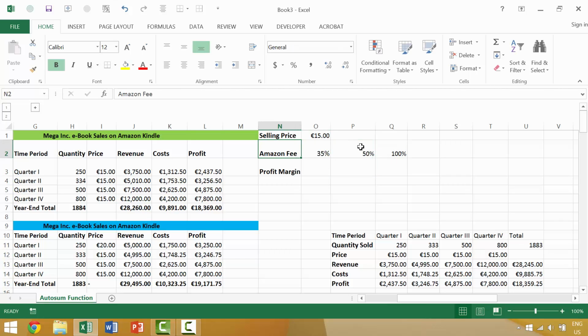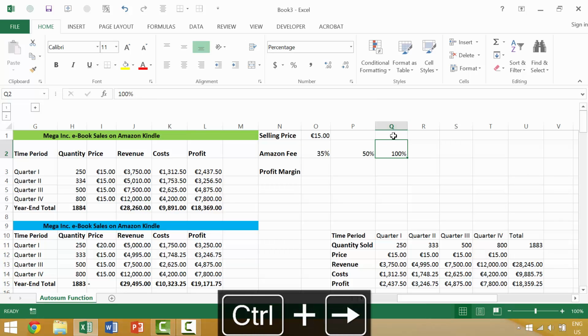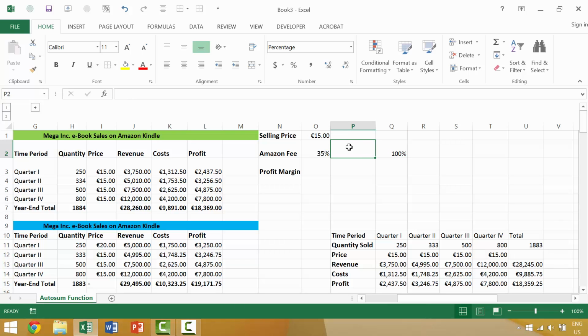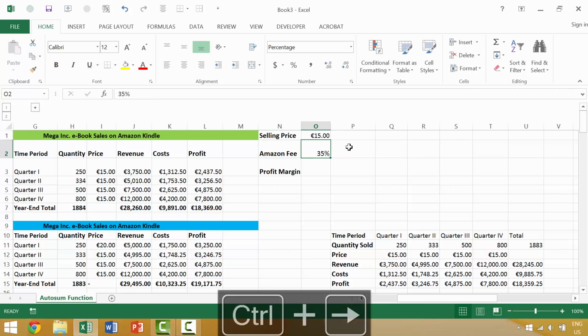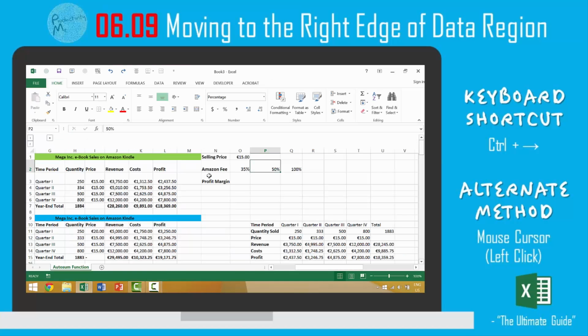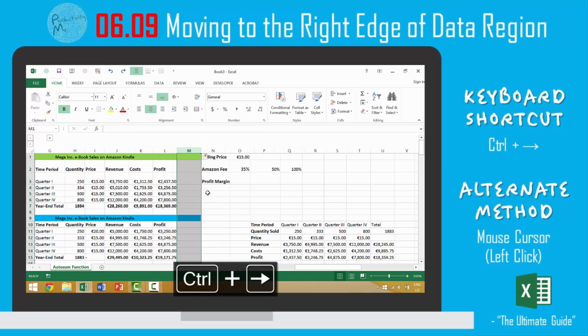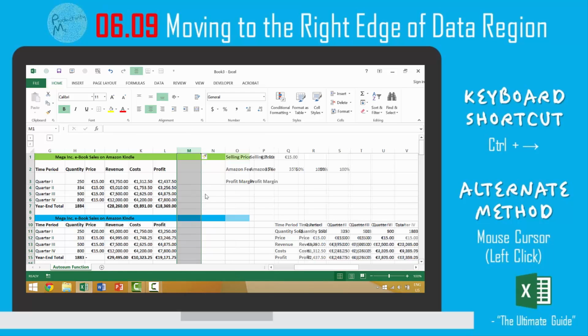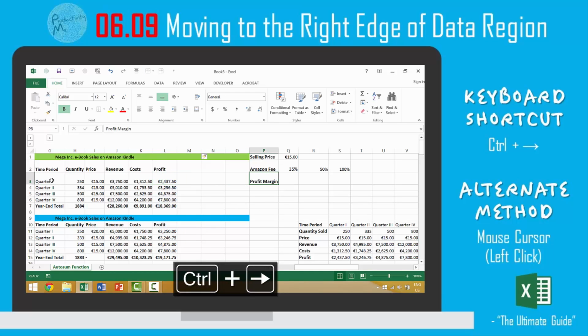So if we were to have a set of data which was 4 columns wide, when we press Control right, it would move to this column Q. Whereas if it was just 2 columns wide, it would move to column O. All right, so again, if we want to move to the right end of a data region, we can press Control right arrow. If we want to then move to the next data region, essentially we want to skip all the spaces, we can press Control right arrow, and it would automatically jump to the next cell that has data.